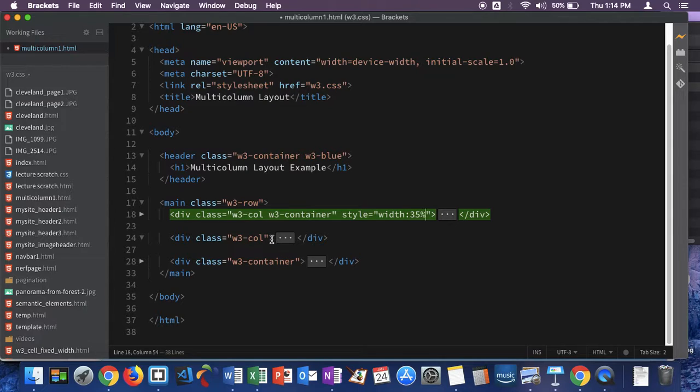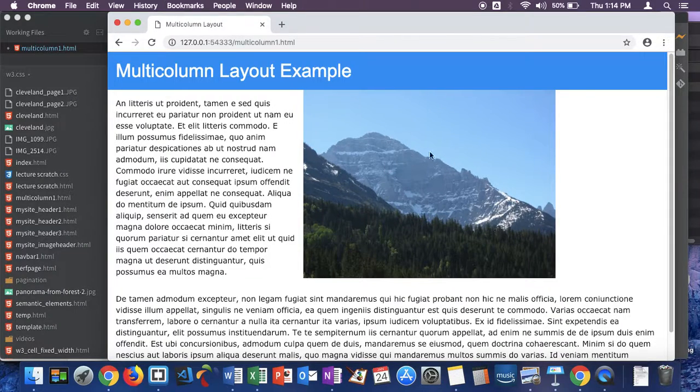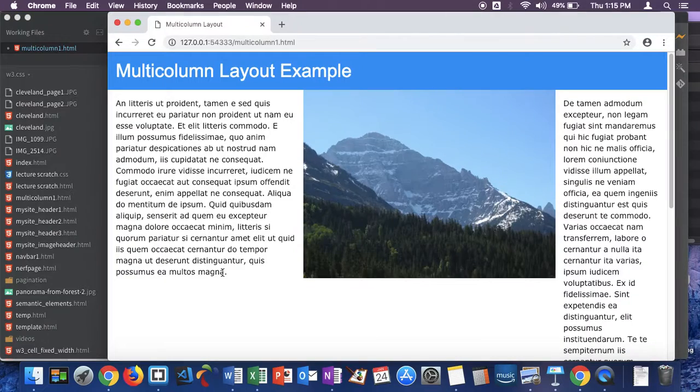Then I'll throw a percent in for this image. Style equals width, how about 45%? Okay, now that's taken up 45%, and you can see that this is a little bit wider than this, because 45 is wider than 35. And then for the last one, I could do w3 col and grab a calculator and figure out what percentage is left, because the percentages need to add up to 100%. Or we've got a sweet little trick here. You can just say w3 rest, and whatever the rest of the screen is, it'll take it up with this column, and bam, it did so.